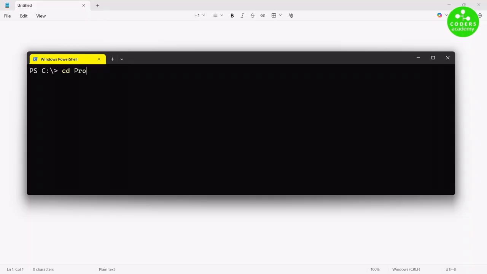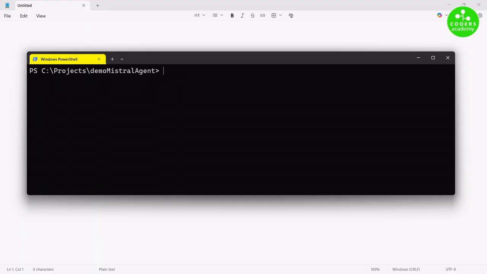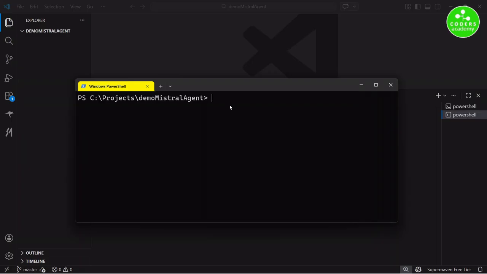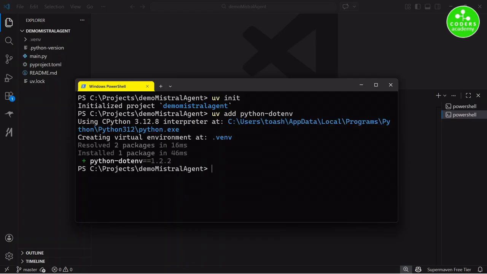Now we can also try it programmatically. So we'll open a Windows PowerShell, go to our projects folder, make a directory called demo Mistral agent, cd into it, and do a uv init. I've also opened the VS Code editor so that we can simultaneously take a look at the changes happening in the folder. Okay, so now we'll add the python-dotenv library.